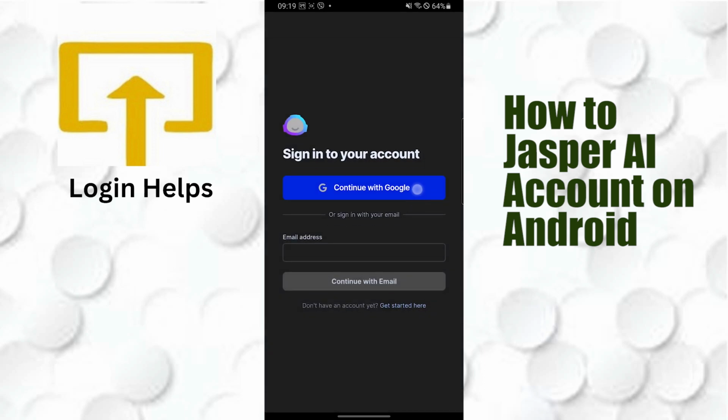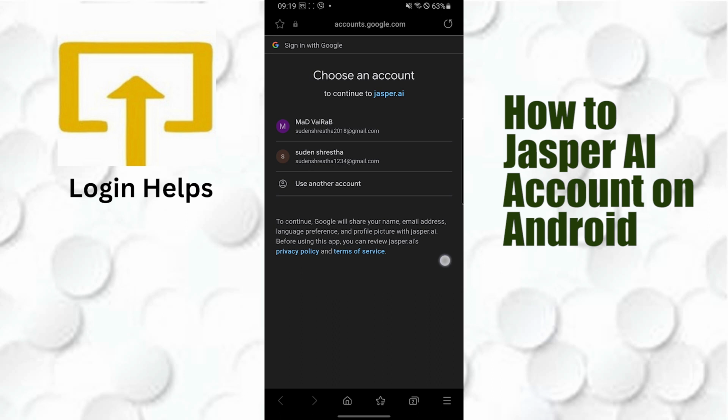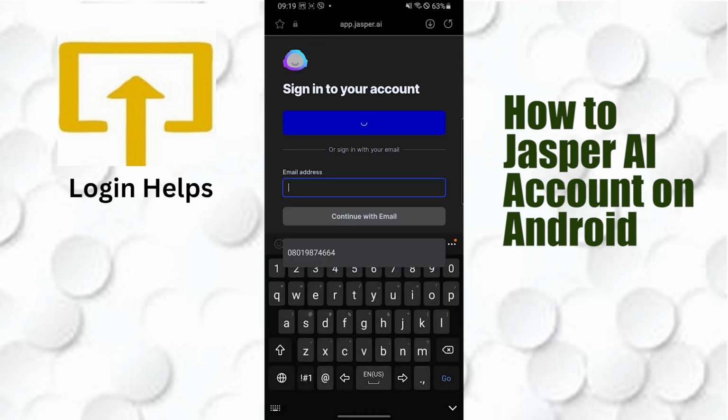And now, in order to log into your account, you can continue with Google if you tap on the continue with Google account button like this, and you'll be taken to the login page of Jasper AI. But we'll not be doing that, we'll be entering our email address manually.